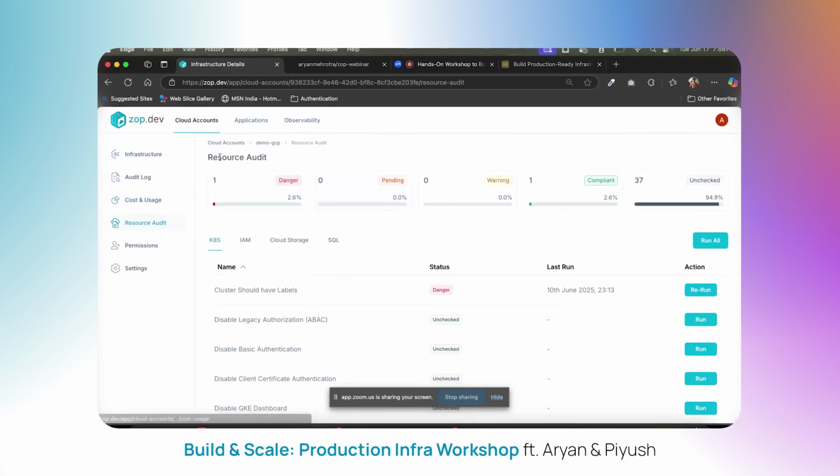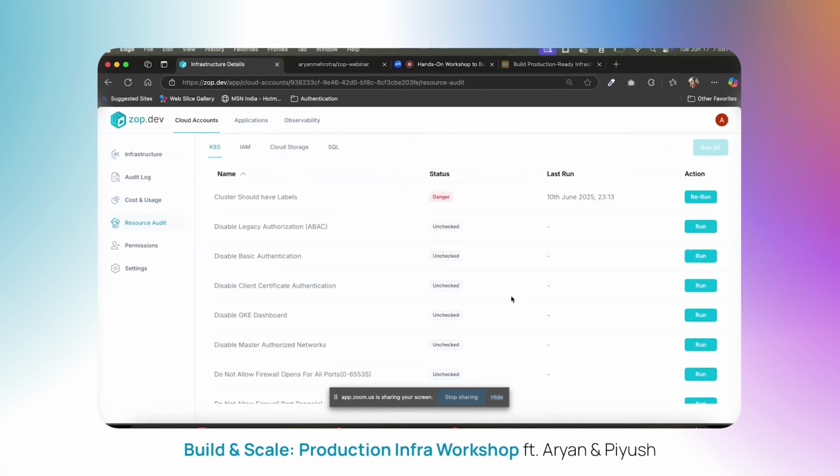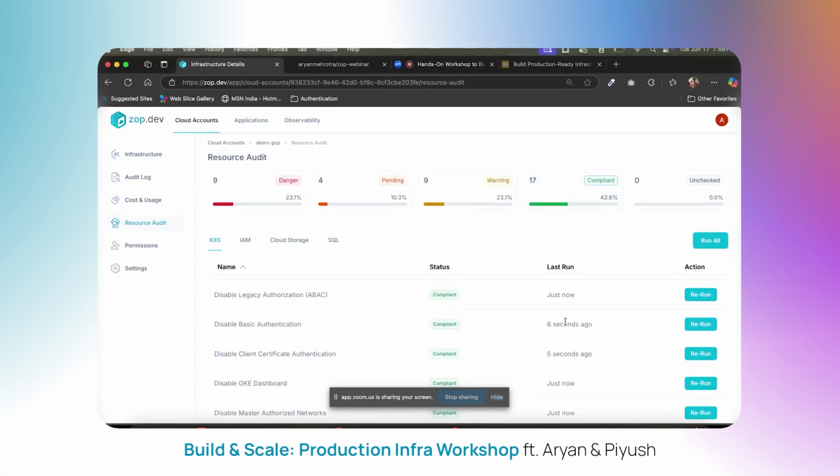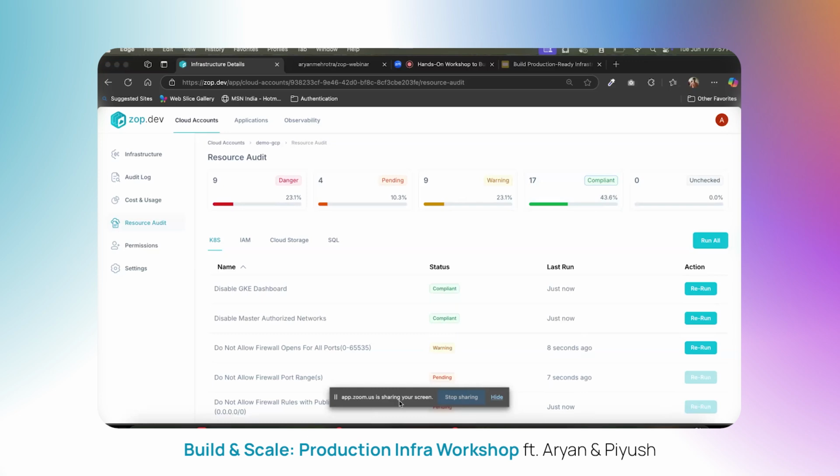Zop lets you audit your cloud account and cluster. You just need to run all and it will run everything for you, showing what all is there and what all is not there. We'll come back in a few minutes to see the result of this. Yeah, it is actually pretty fast. We have already done it.